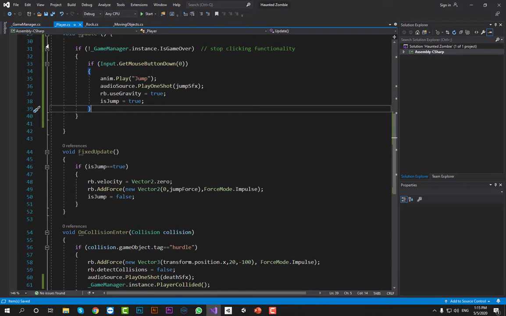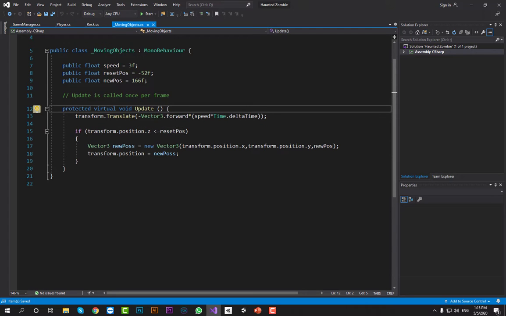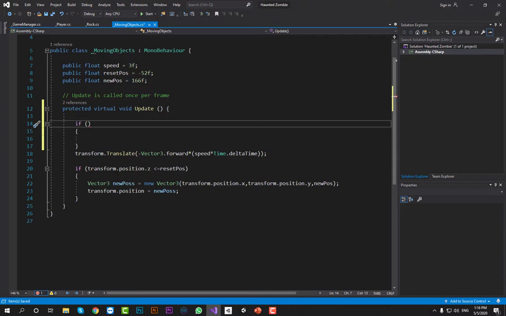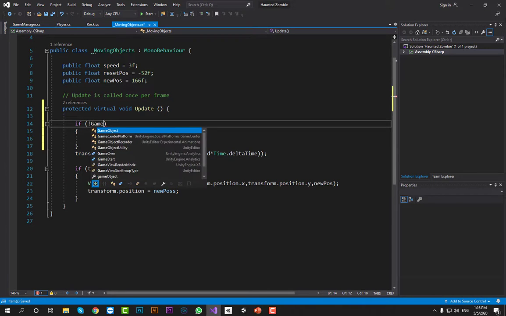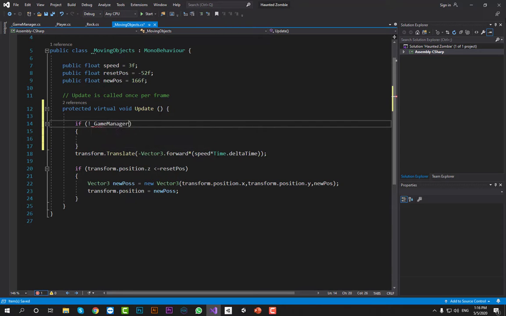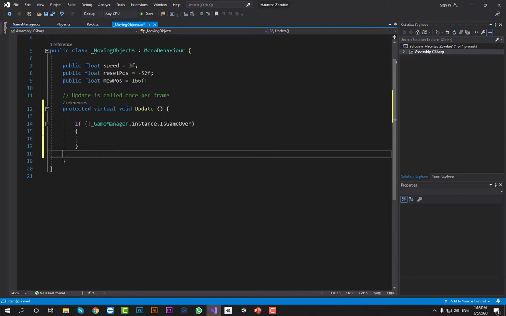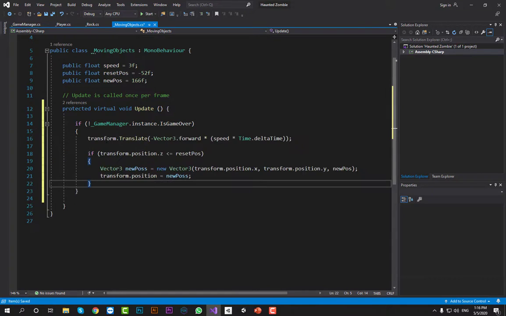Now what? Now we have to go to moving script. If the game is not over, game manager dot instance dot is game over. If game is not over, then the platform and rock can move, otherwise it will not move.